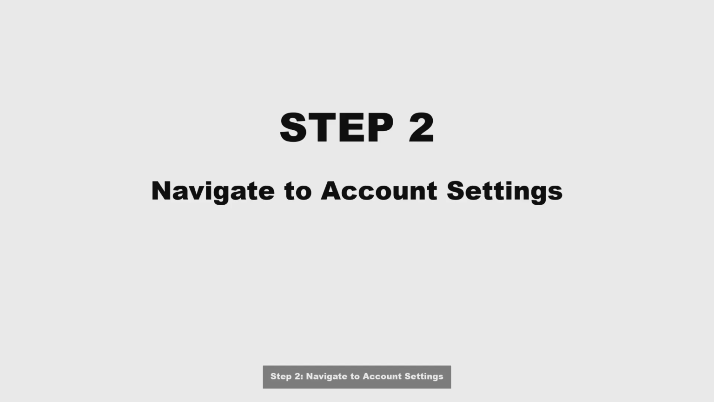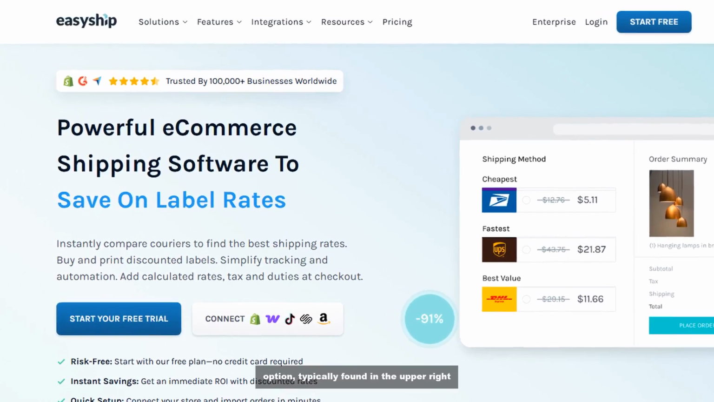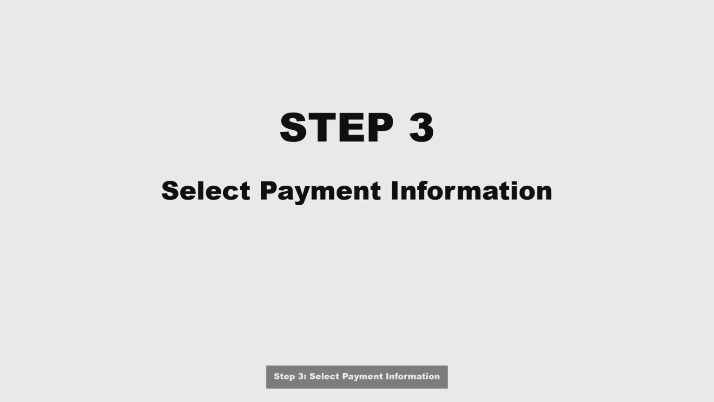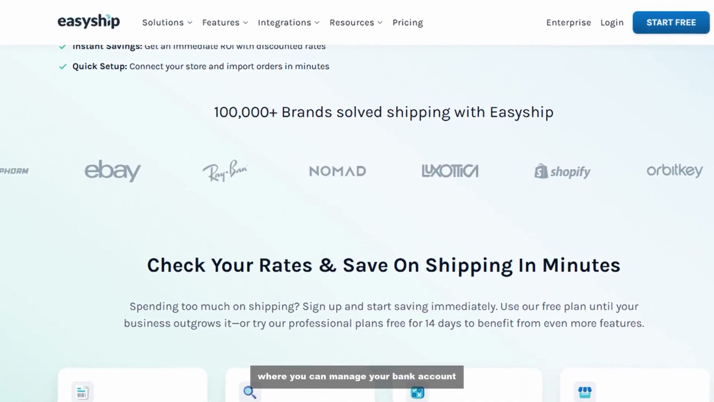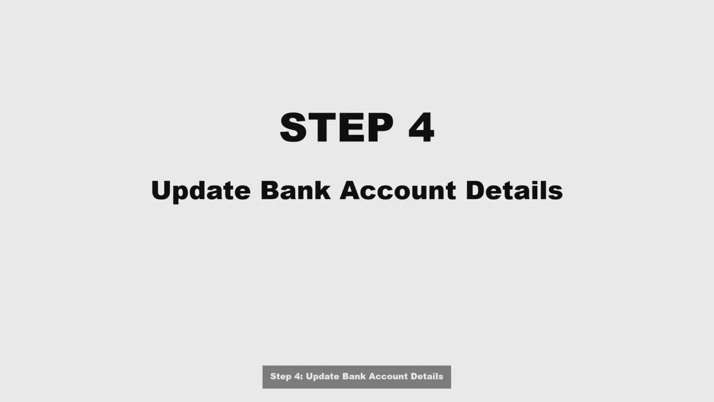Step 2. Navigate to Account Settings. Once logged in, locate the Account Settings option, typically found in the upper right corner of the dashboard. Click on it to proceed. Step 3. Select Payment Information. In the Account Settings menu, find and select the Payment Information section. This is where you can manage your bank account details. Step 4. Update bank account details.